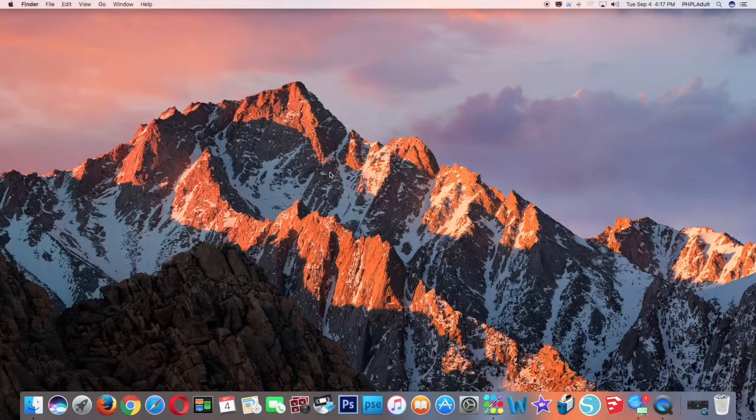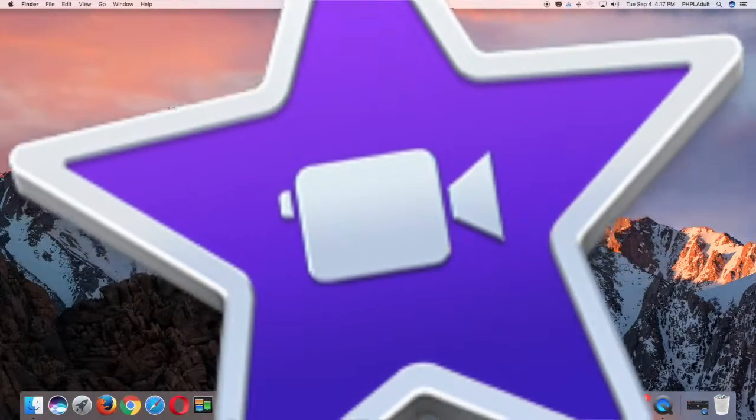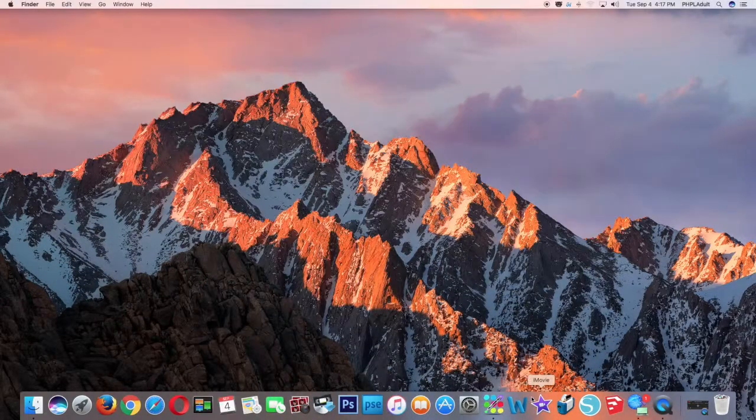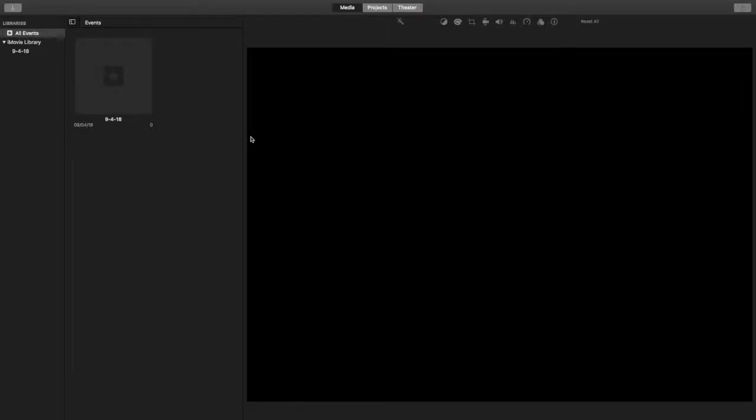So, the program we're going to use today is called iMovie, which is Apple's built-in video editing software. It looks like a star with a video camera inside it, which is down here, iMovie. Double click it to open. So this is what iMovie will look like when you first open it.